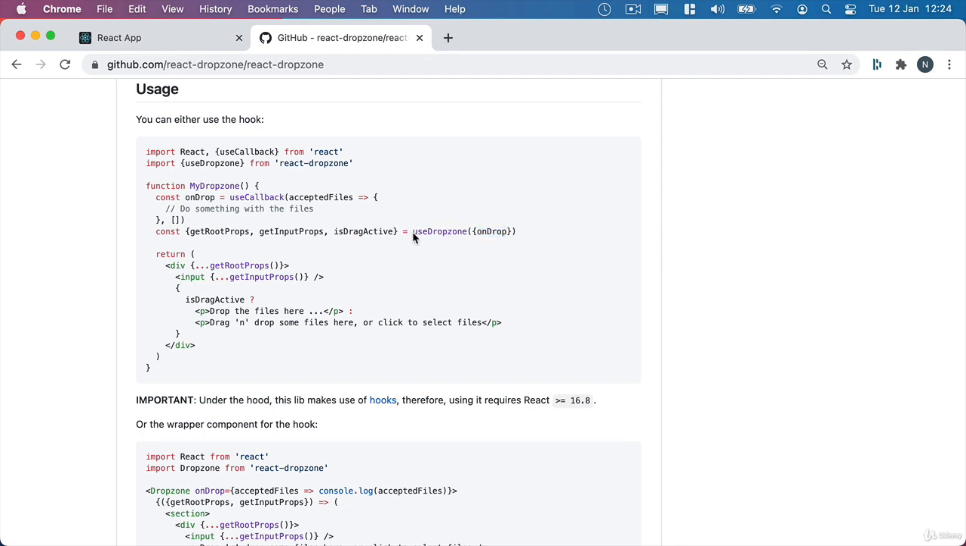And this provides us with a hook called useDropzone, and we destructure and pass in our onDrop function that we create here. And then we've got properties that we're extracting from the useDropzone hook: getRootProps, getInputProps, and isDragActive. Are we currently hovering over the drop zone with a file? And then we've got what we're returning here.